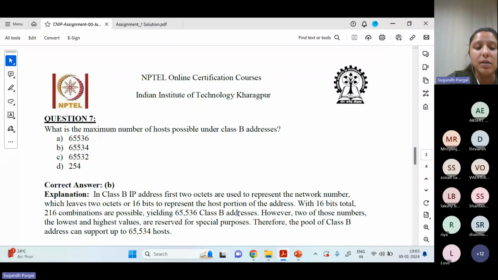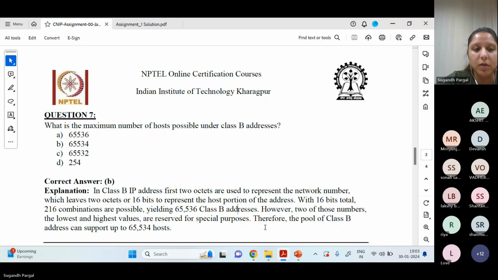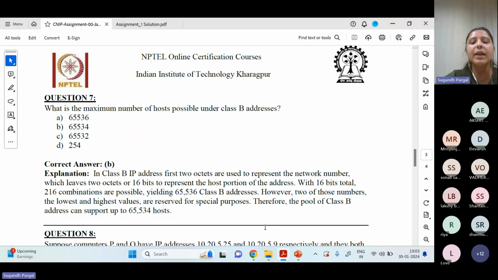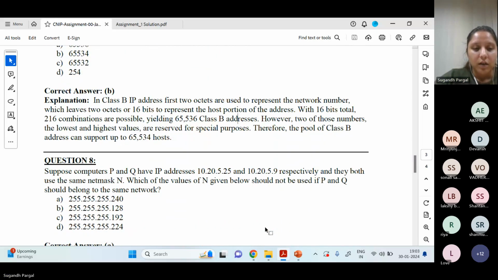However, 2 of those numbers, the lowest and the highest values, are reserved for some special purposes, which I told you earlier. So therefore, the pool of class B addresses can support up to 65534 hosts. Okay. Anyone having any doubt on this question? Okay, so let us move to the next question.